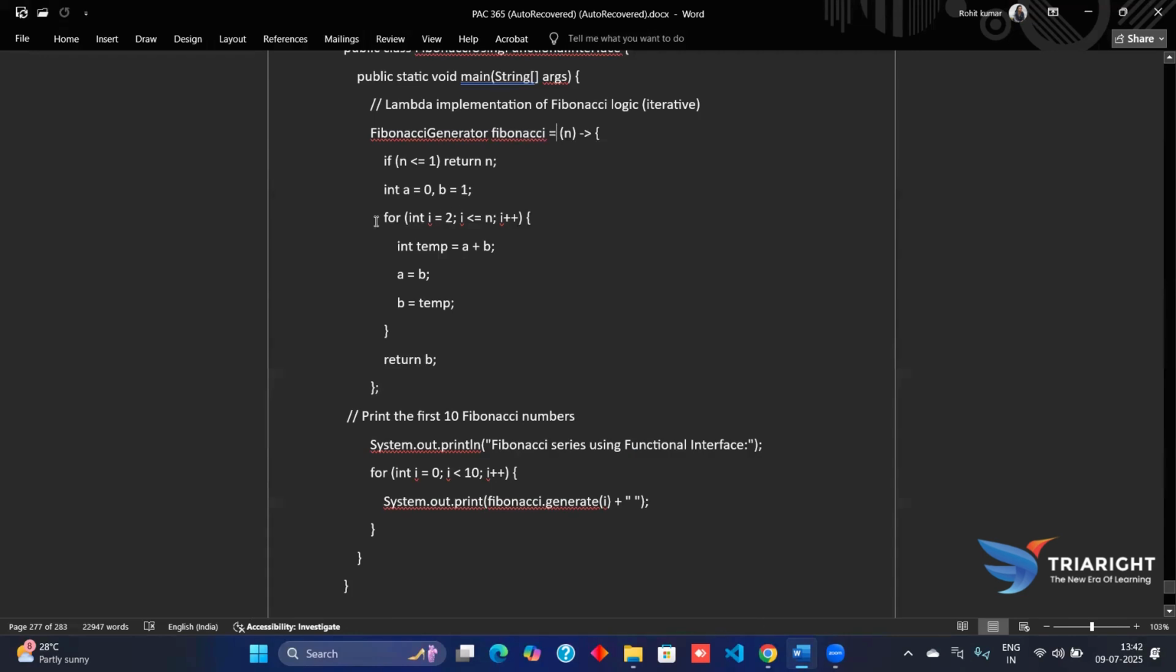Then we are following a for loop, where we initialize i equal to 2, i less than n, and i plus plus. By this line we are generating a loop. Here comes the body part inside the loop, and we have the temp variable, which is the summation of a and b. After the summation of a and b, the value will be assigned to the temp variable.